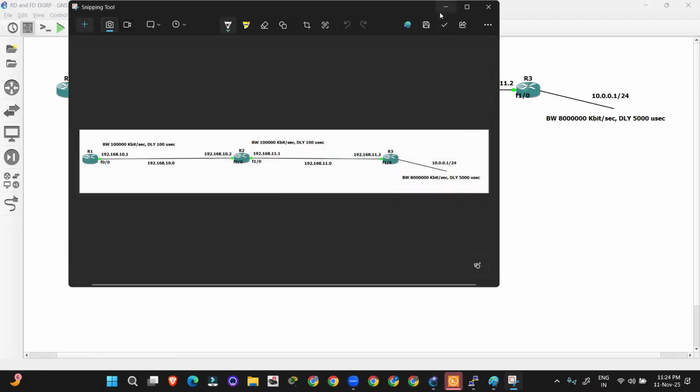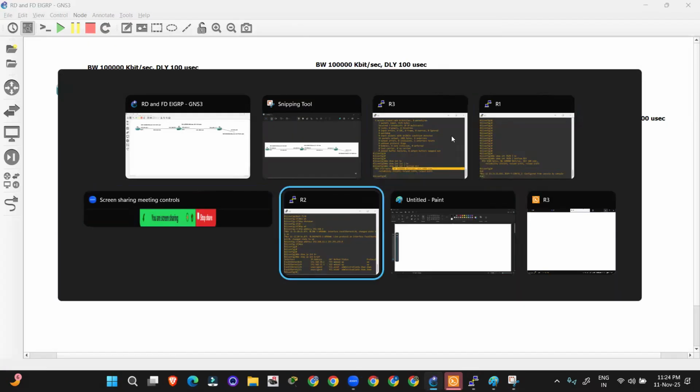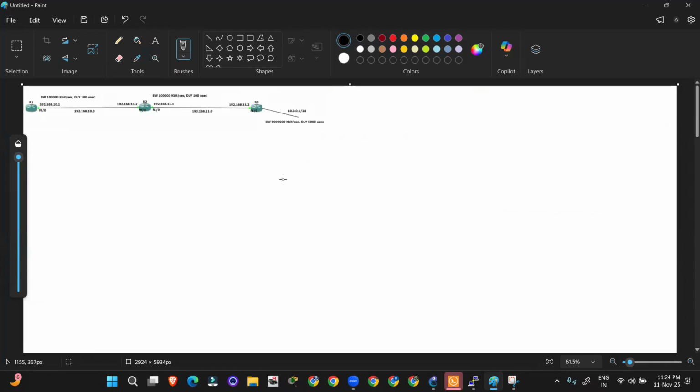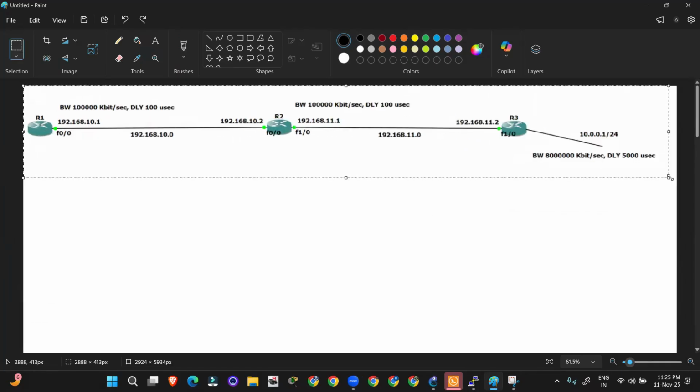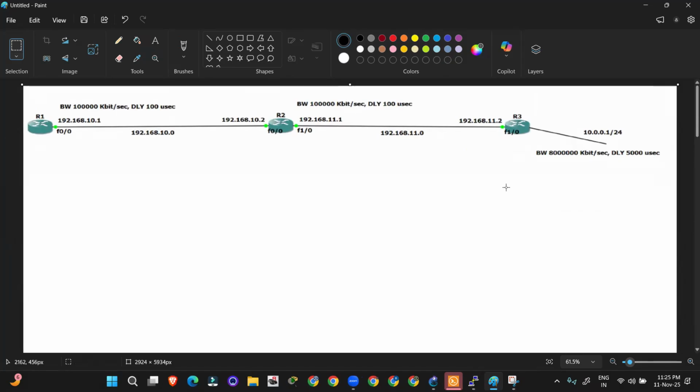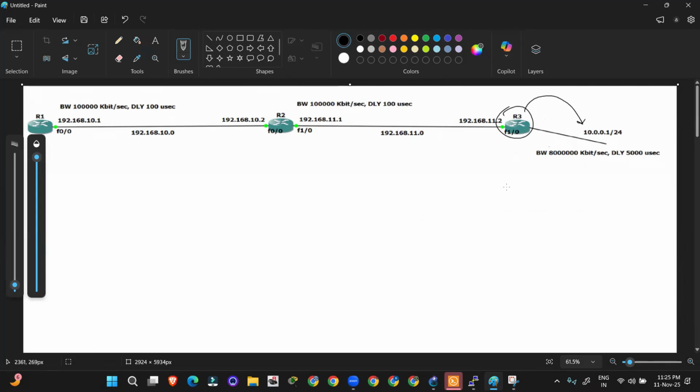Let me copy it here and paste it into Paint, where we will do the needed calculation. Here I got it. Now, first of all, let's start with router number 3. For the destination, router number 3 has the f1/0 and loopback 1 interface, in which the bandwidth is 80 lakh and the delay is 5000 microseconds.